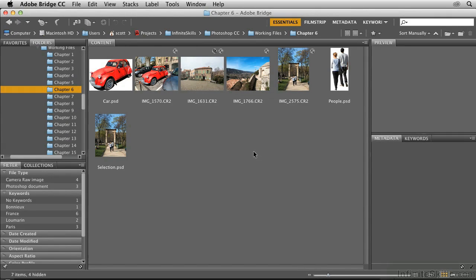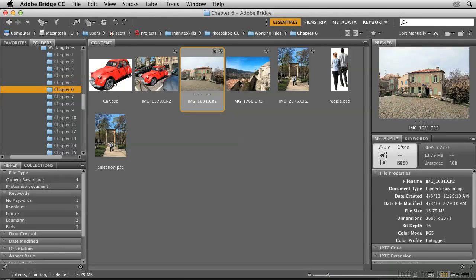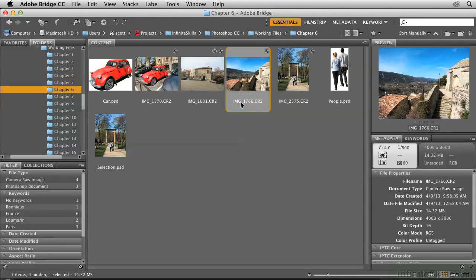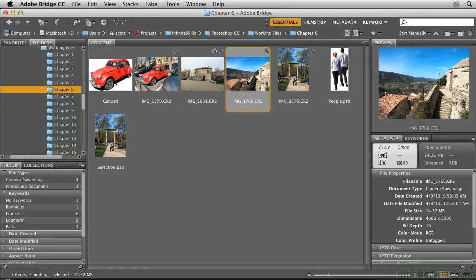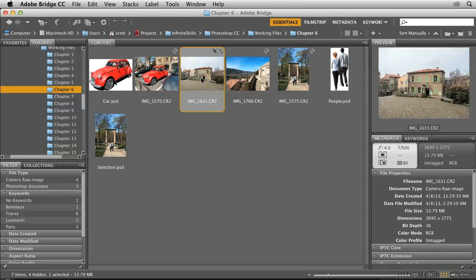In this video, I'll show you how you can replace the sky in one image with the sky from another. You might want to do this in cases where you have an overcast day. This image is kind of gloomy because the sky is more or less opaque. Over here we have a nice blue sky, and our goal is to get this sky into this image.